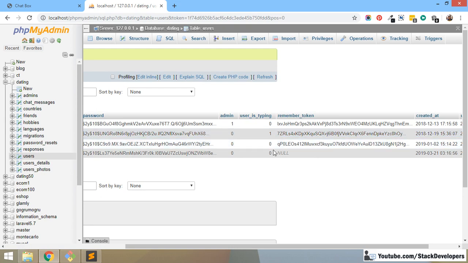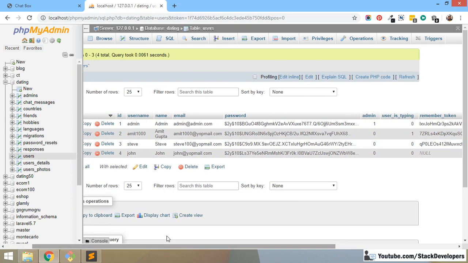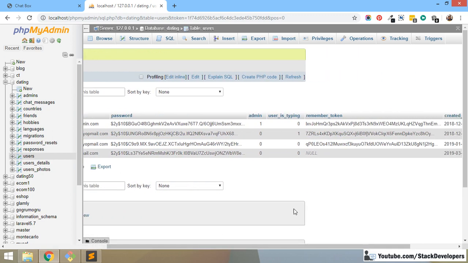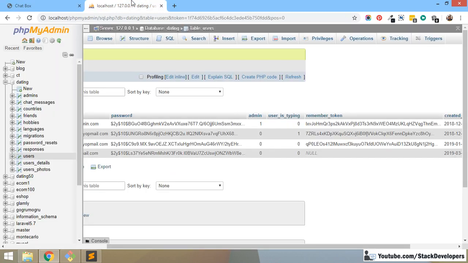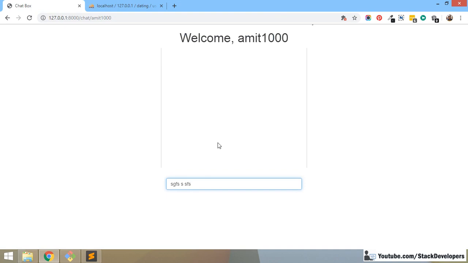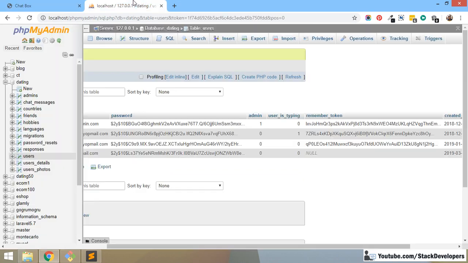You can see that one has come up because the user Amit 1000 is typing, and one has come up. That is perfect. So now whenever we are writing something, it is one, and when the user enters this text, then it comes back to 0. You can see it comes back to 0 here.